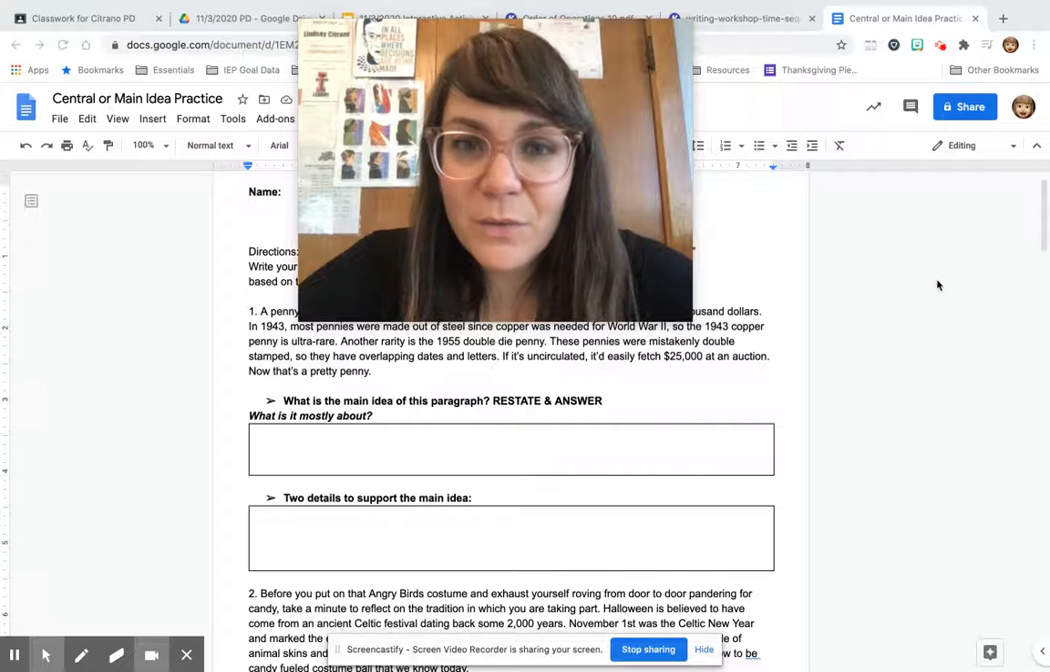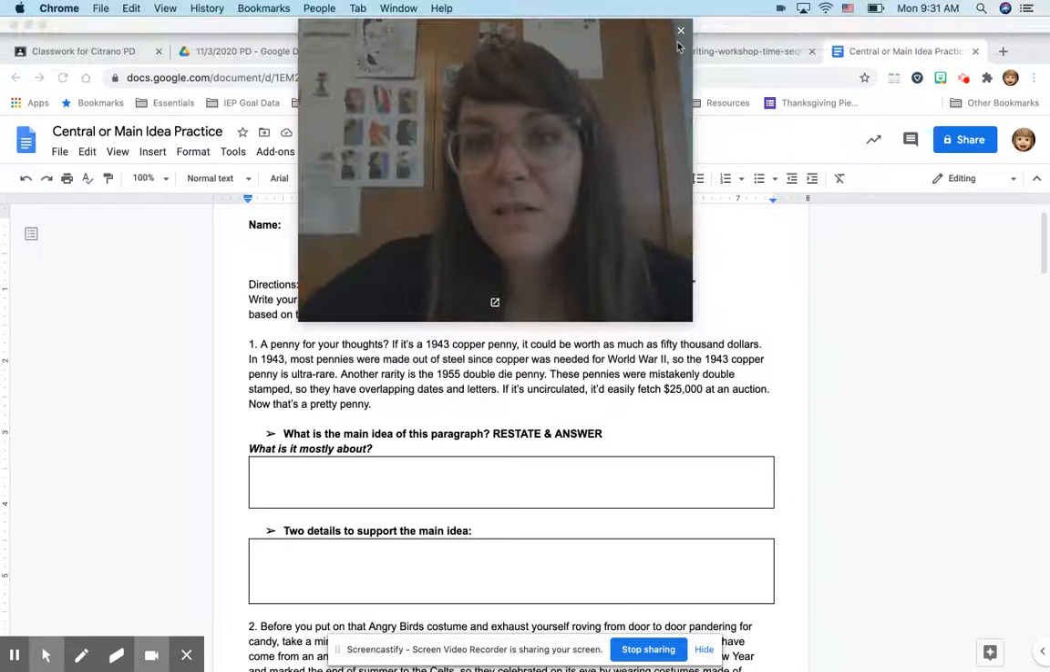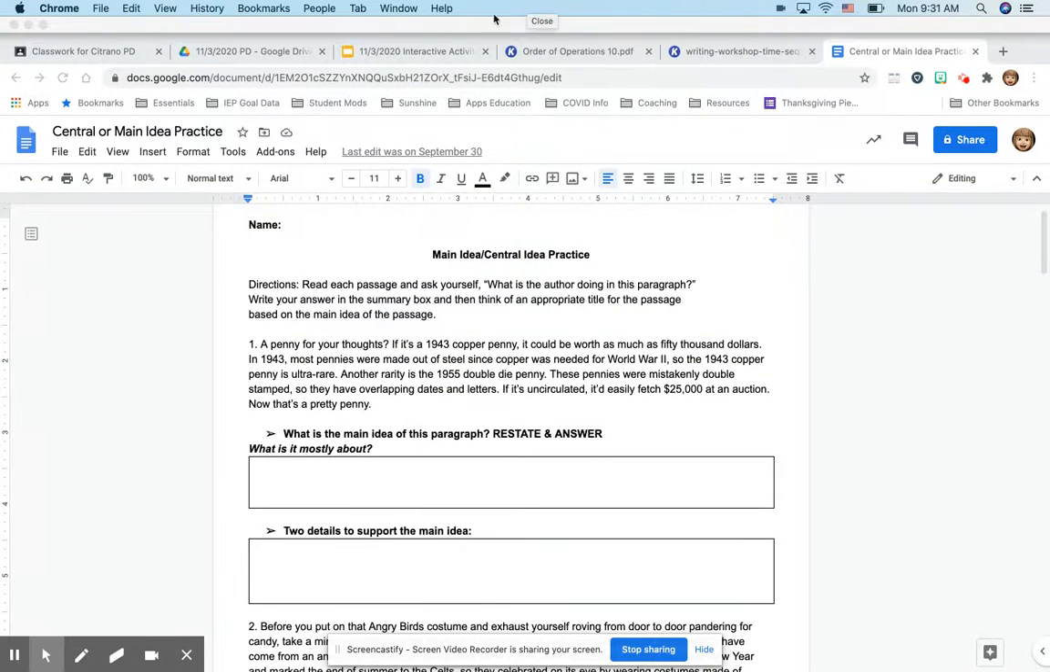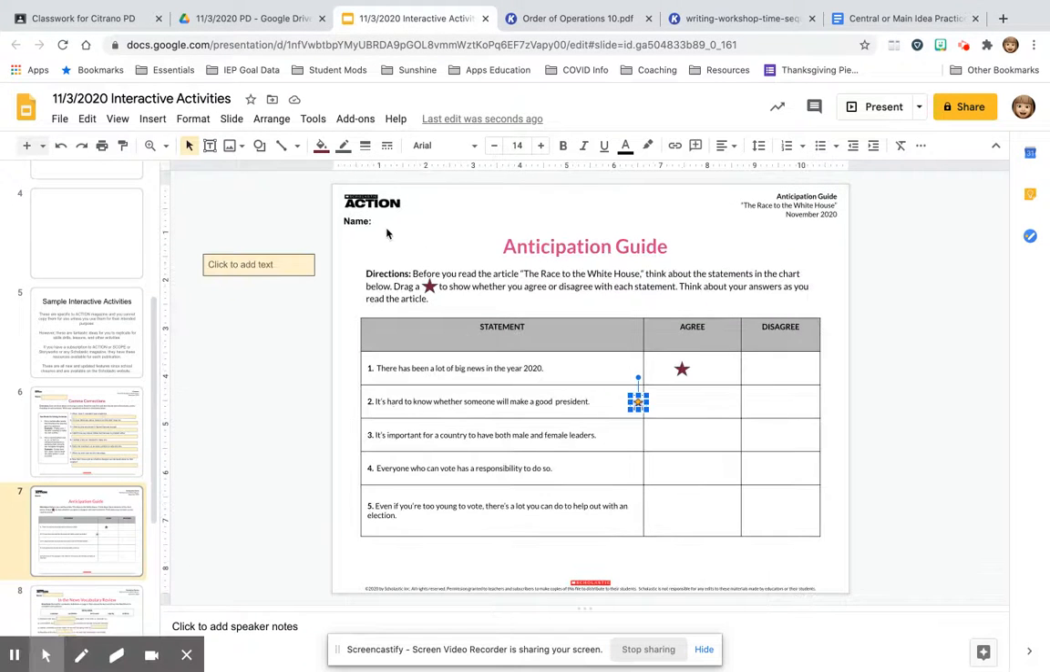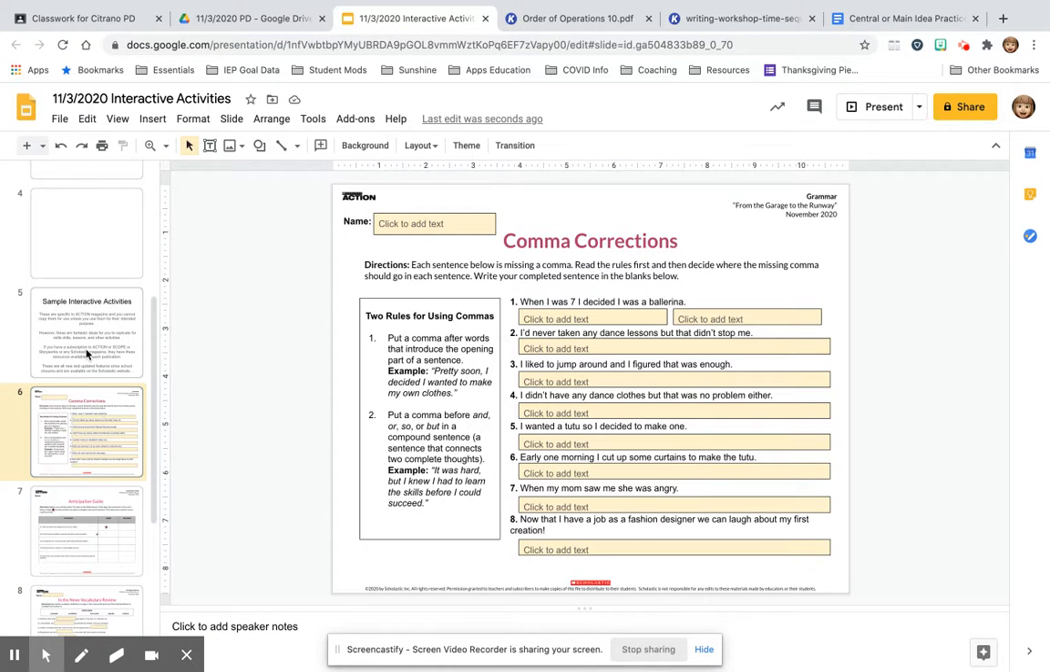Hey everybody, this is a tutorial for making interactive activities. This is an idea that I got from Scope Magazine or Action Magazine. I think the lower level is called Storyworks Magazine, but these are really cool activities you can use in your classroom. This one was for comma corrections.